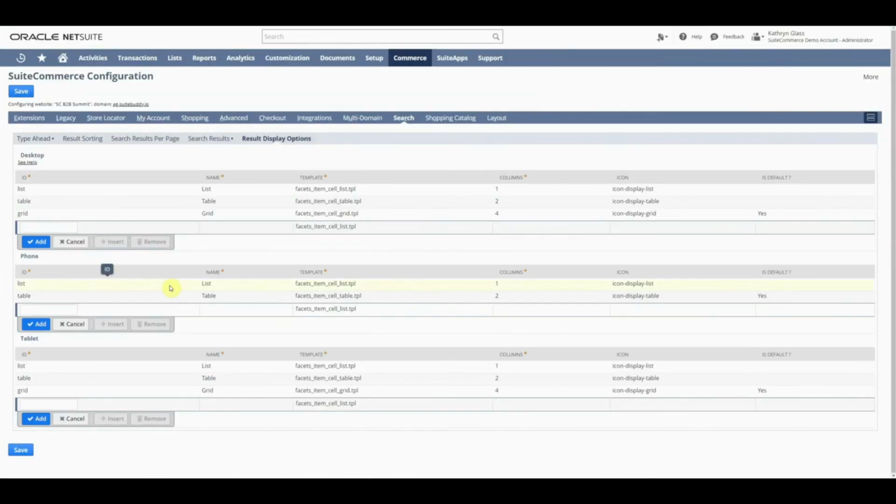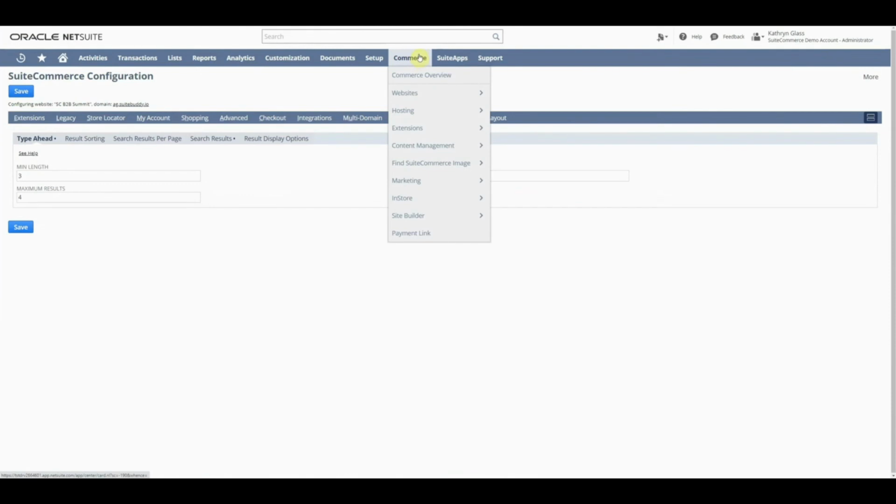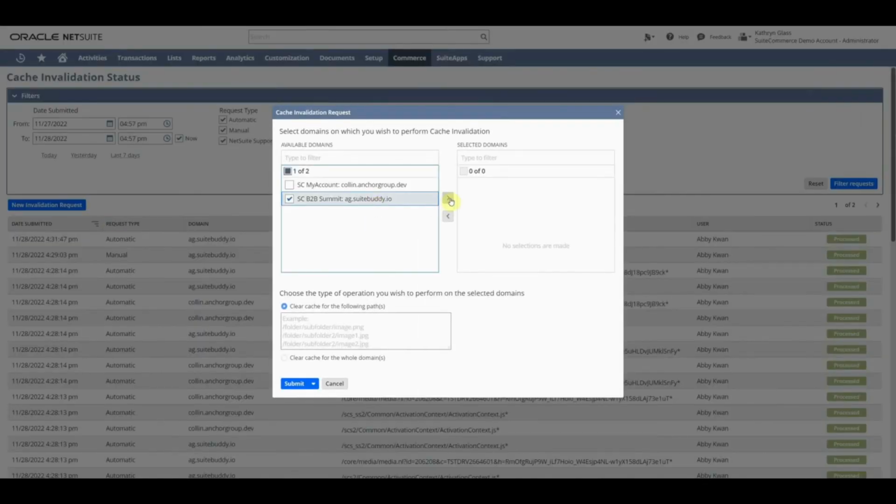There are quite a few other settings and features to take a look at. We're not going to have time to go over each one of them, and they can be variable based on your extensions. But after you make a selection, you can click save the record, and every time you do a configuration change where you're saving it, it's good to go in here and do a cache invalidation request. We're going to do Commerce, Content Management, Cache Invalidation Request, New. We're going to select the domain, move it over to this column, and clear cache for whole domain and submit.